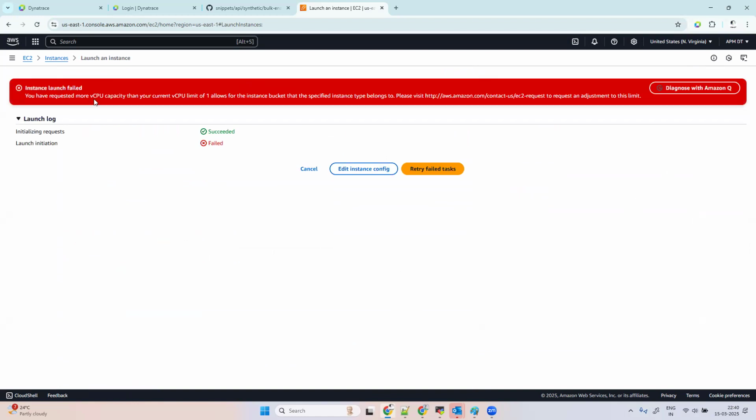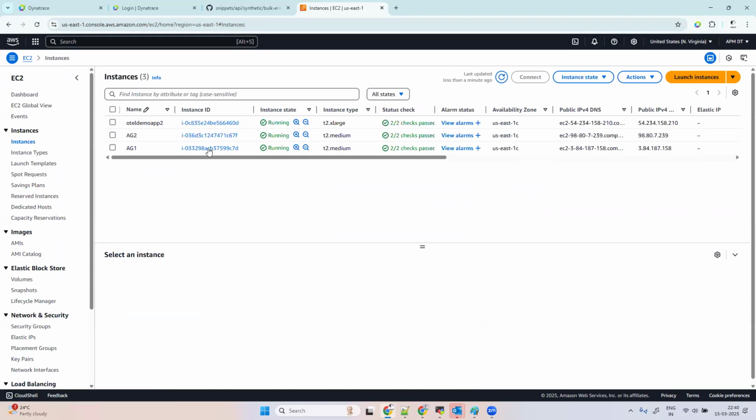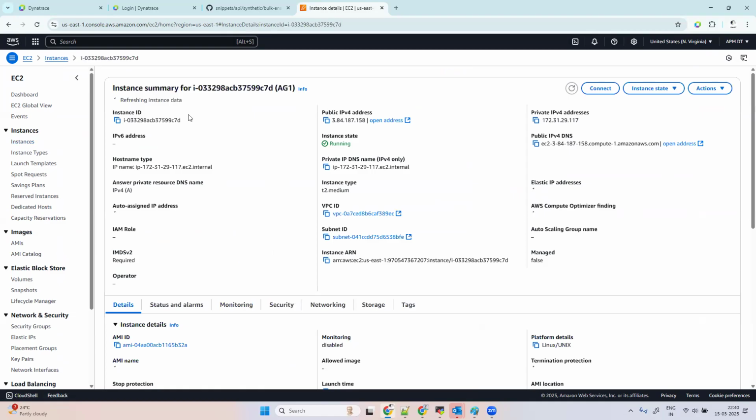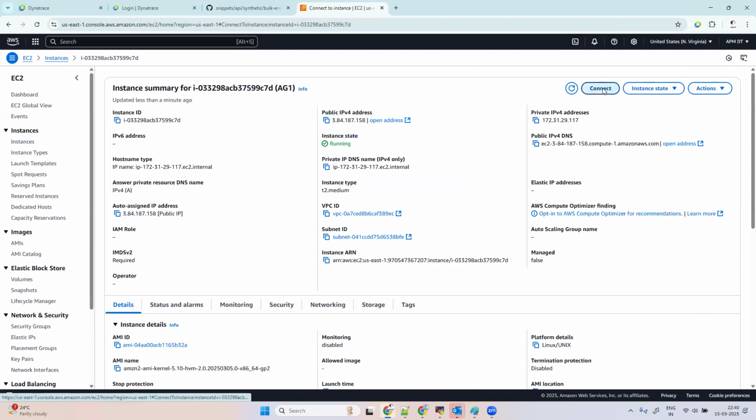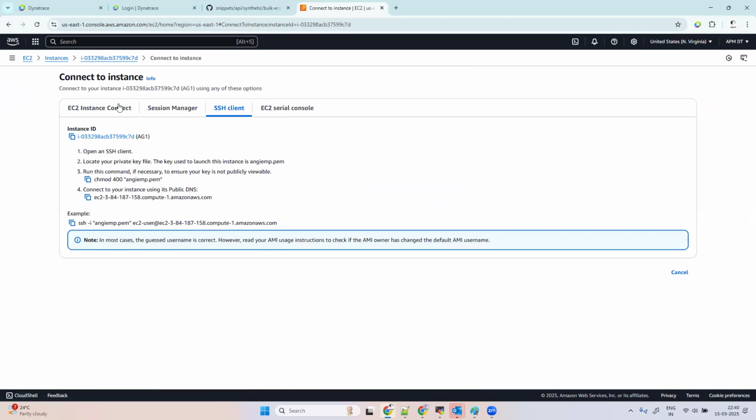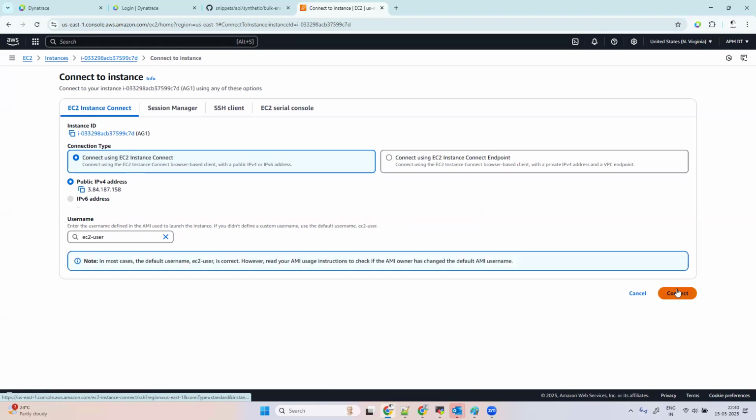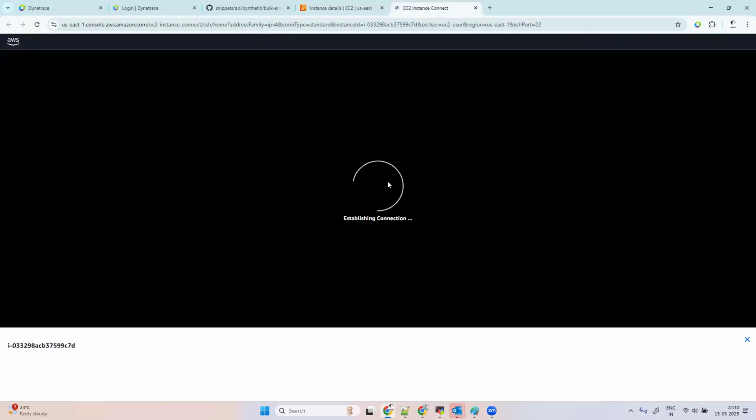Okay, so it is not allowing. My synthetic script is already running on this server. So what I can do is log into the server. I will go to my EC2 instance and connect. So I'm able to connect now.